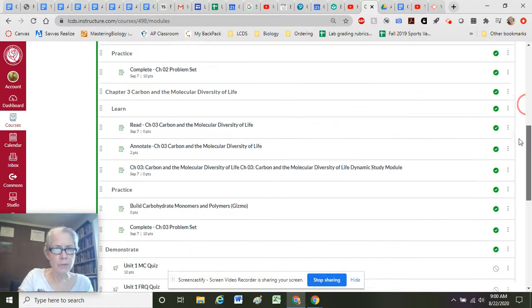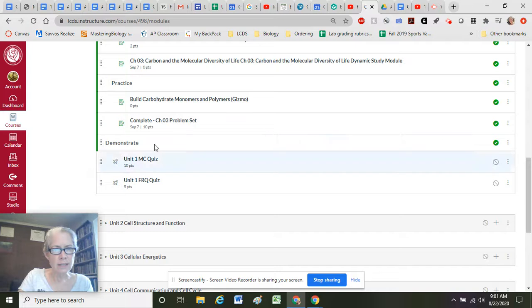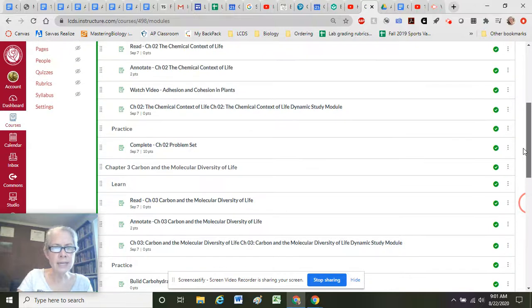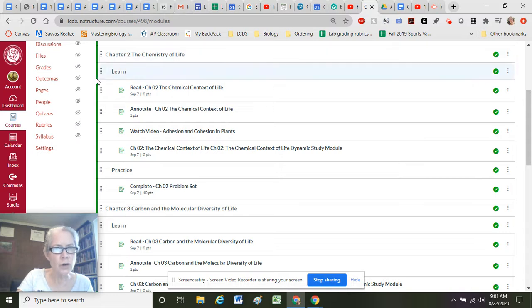That's true in chapter 3 as well. There's a learning set and a practice set. And then finally at the end, the third action that kids do is demonstrate their learning after having learned and practiced it. All right, so those are my headers, and in a moment I'll show you how to make a header. And then finally, I use indentation when I move documents around in this module to show that these are embedded within the Learn subheader. So here there are 4 documents that I consider learning activities for chapter 2, and there's 1 document that I consider a practice activity.